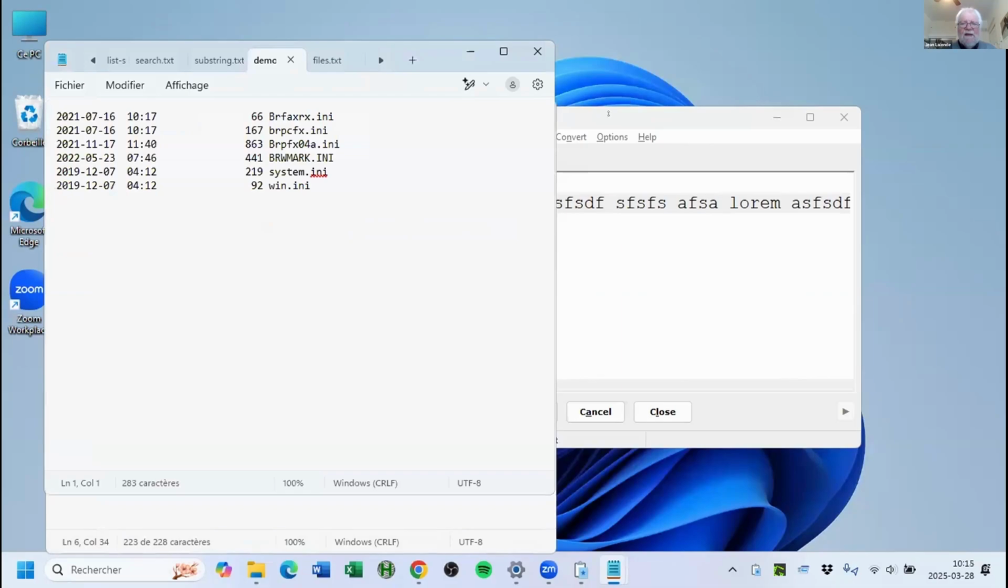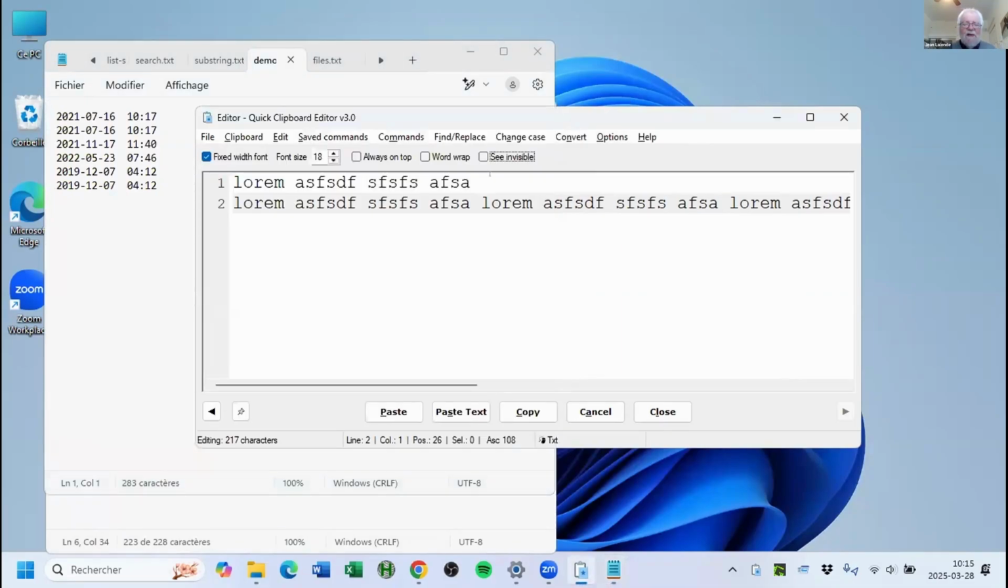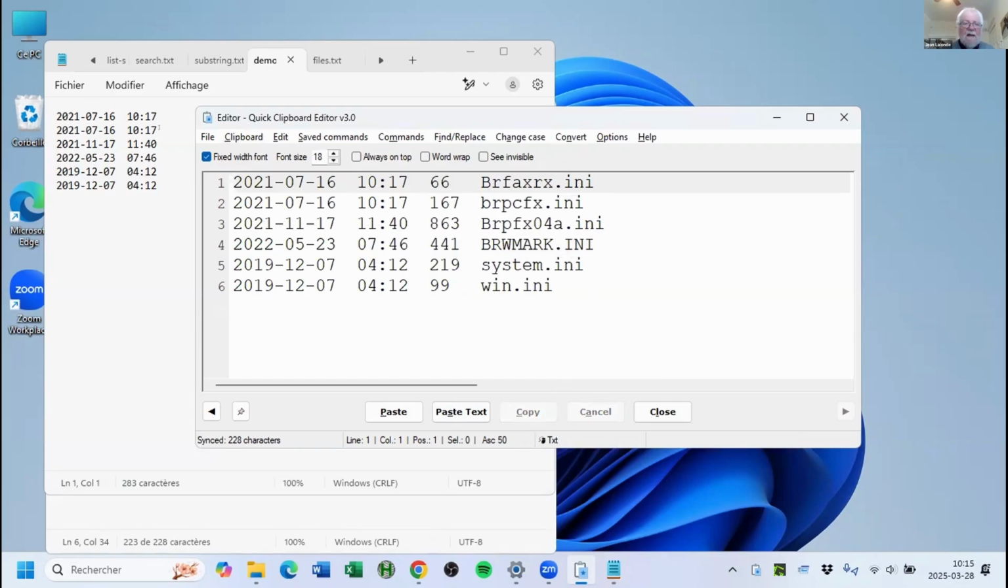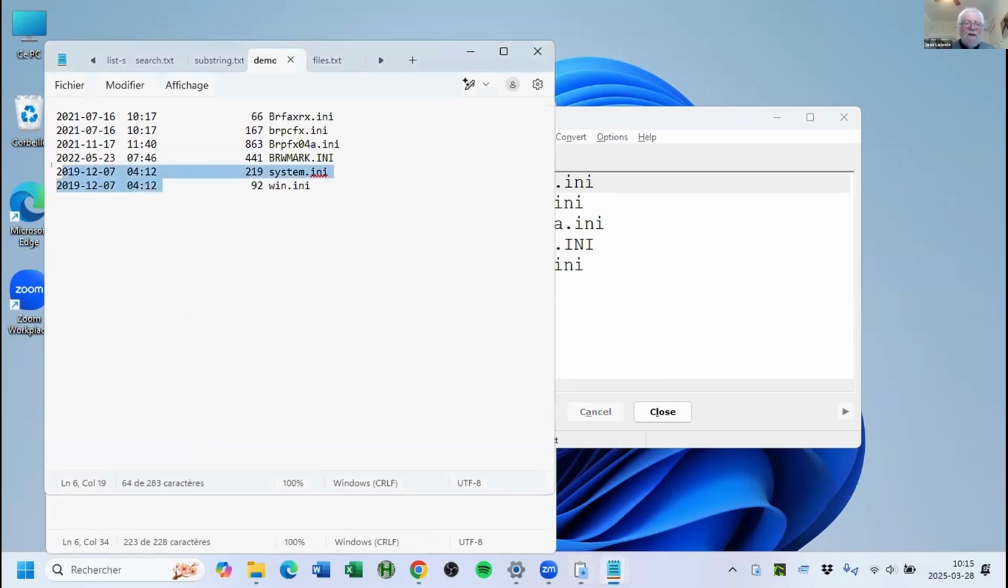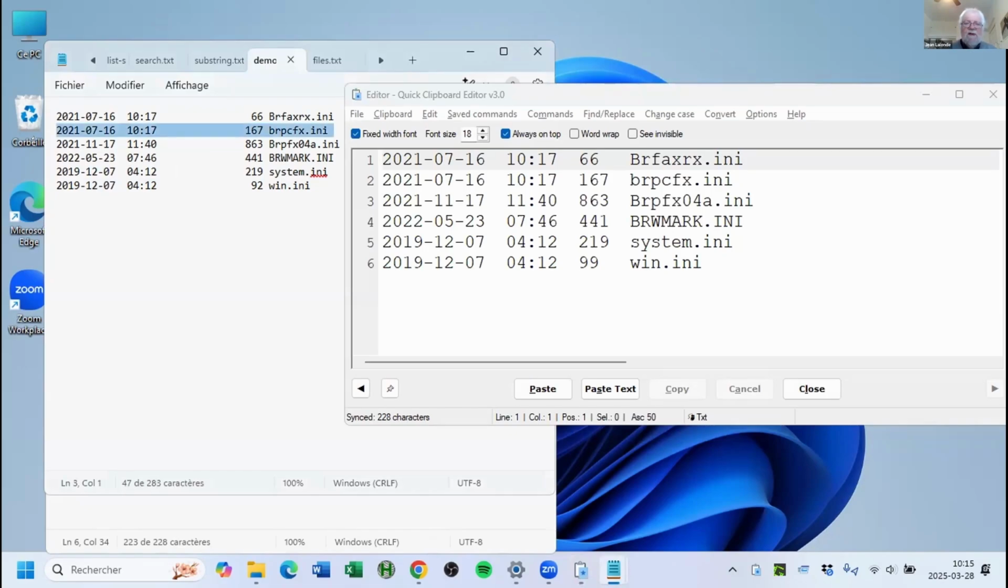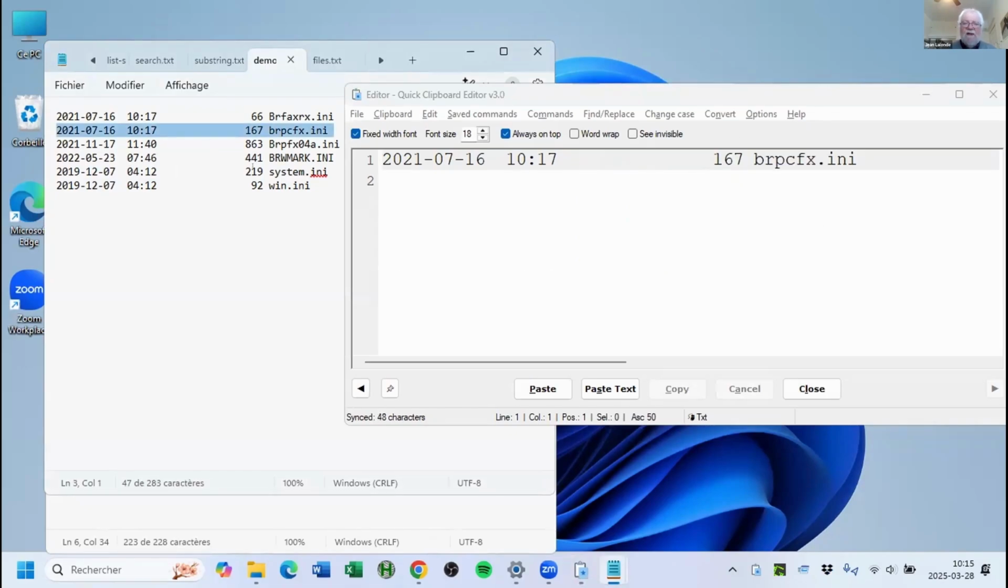So if I copy something here, it will be automatically available in Quick Clipboard Editor. It is not now because I have some text that has been modified, so it will not replace the text that you modify. But if I cancel the changes there, it will bring the text that I just copied. If I copy something else, it will just automatically be reflected in the editor, being ready to be changed if you need it.